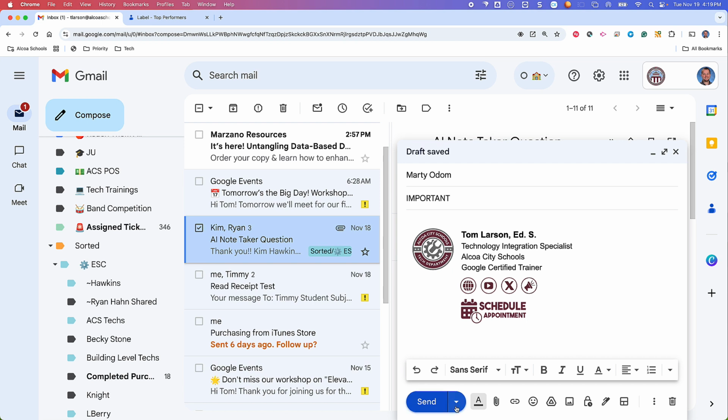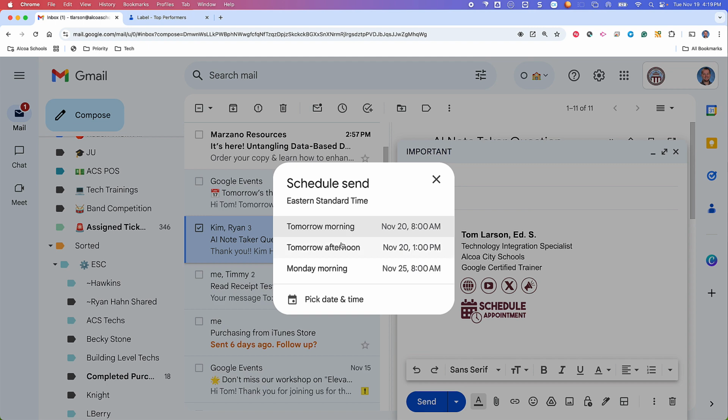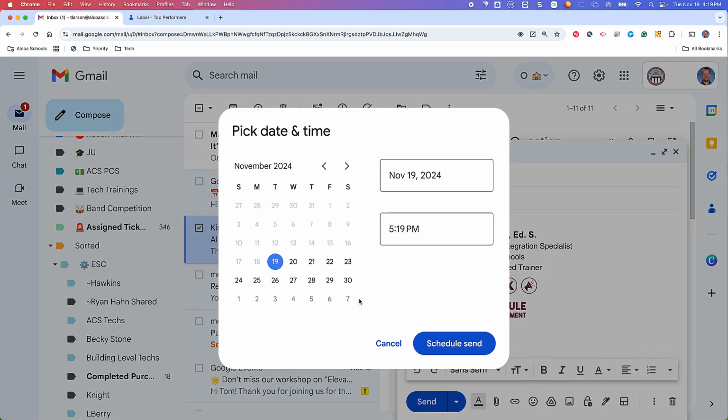Important. Okay, this little drop down right beside the send button. That's what you're going to look for. And you can say schedule send. Tomorrow morning, tomorrow afternoon, or you can pick the date and time. I understand that. Yeah, that little drop down beside send, that's going to give you the options that you want. So if I said I want this to go out tomorrow at 8 o'clock in the morning, I'll just type that in.